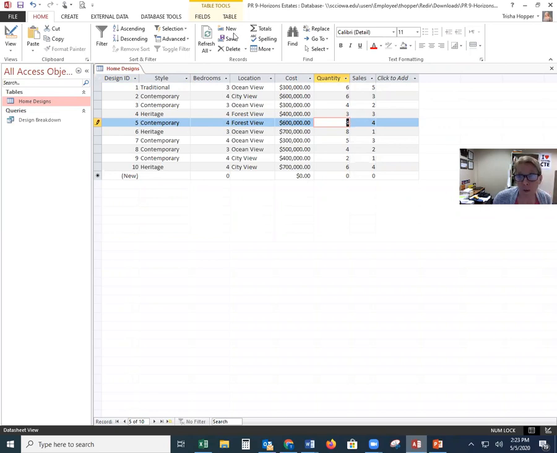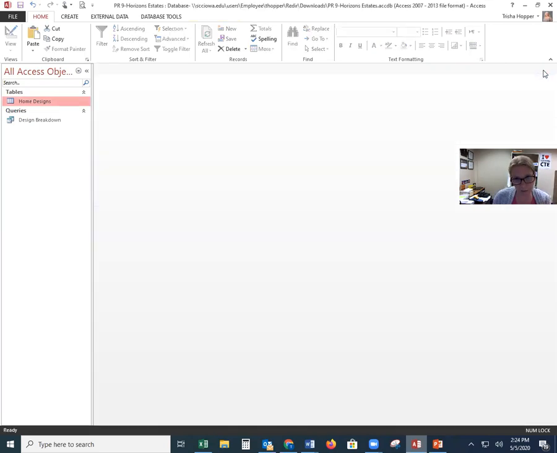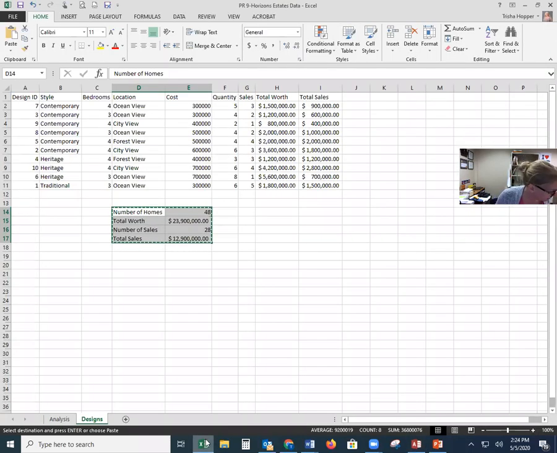Okay, so now with that done, you have to close the table, or the other applications won't recognize that this change has been made in the linked table. So close that out, go to Excel, and we're looking at cell E17, and hang on a second.